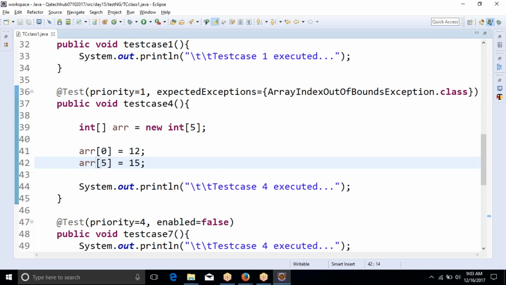Dot class means this is just not a normal name. It is the name of a class file. So you're giving the name of the class file, just mentioning that what we are expecting here is a class, not something else. Because this array index out of bound exception can be anything. Dot class means that you're expecting an error of this class or instance of this class maybe. Clear?